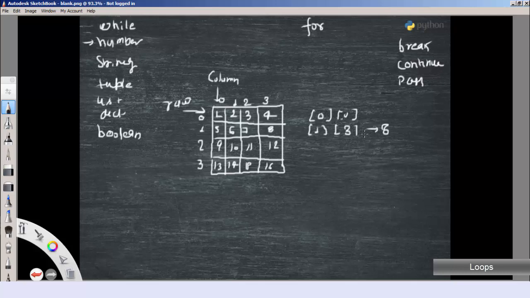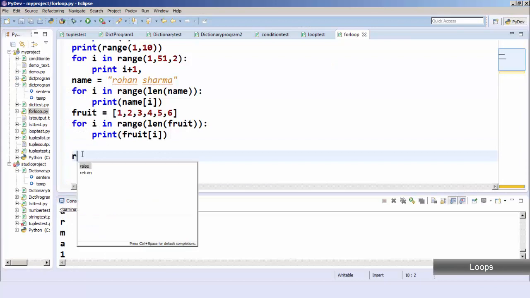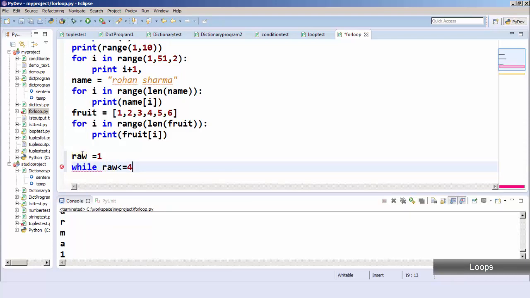So how can we create the matrix using a while loop? First we will see the while loop and then we will see the for loop also. For that we need to use a nested loop. Let's have a look at how we can create it. Suppose I have one variable row which starts from 1, and while row is less than or equal to 4, so row will go till 4: 1 2 3 4.